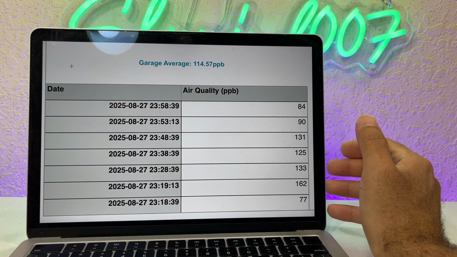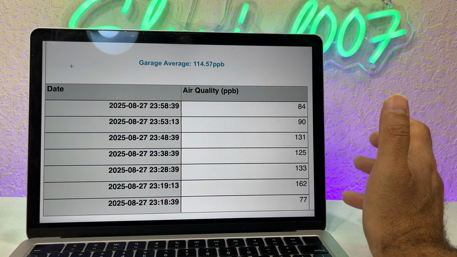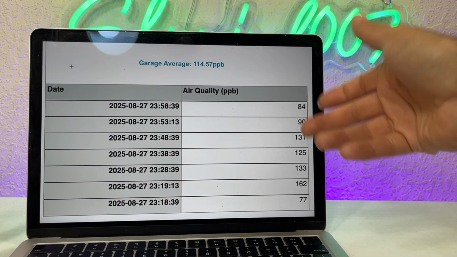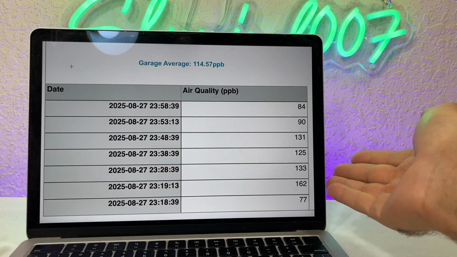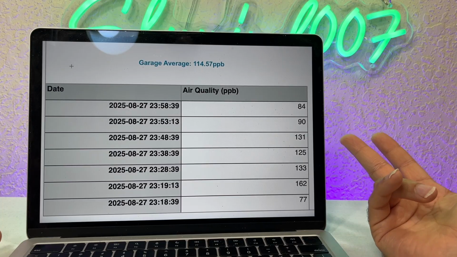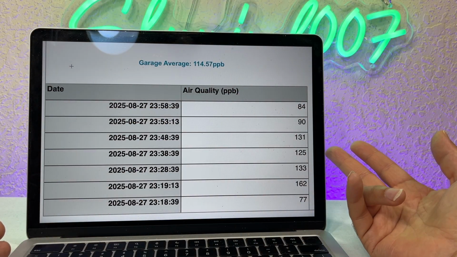And if you're wondering why the garage went down so much, or went up, I should say. The quality went down, but the VOCs went up. That's because the garage has a lot of engine oil canisters and transmission fluids, paint, all kinds of chemicals that we store in there. So it's definitely some dirty air in the garage.